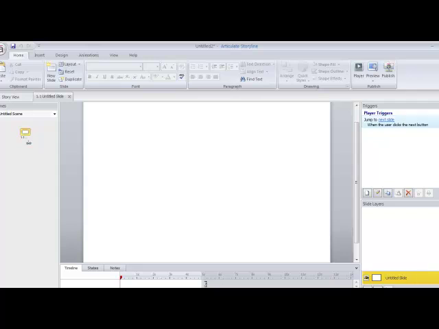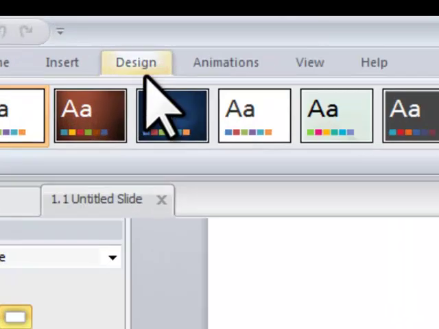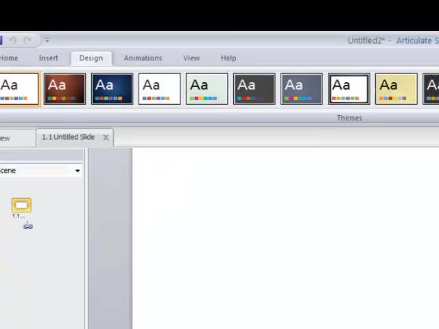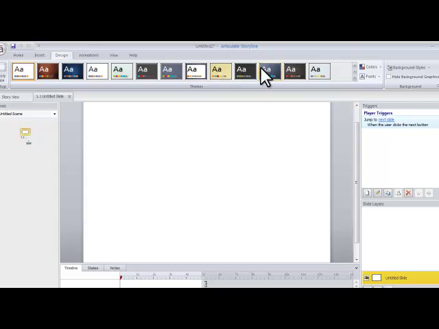Now, here is the slide. And for example, I would like to have a certain background. So I'm going to use design. So we can choose here. We have a lot of choices. So for now, I'm gonna use this one. So it looks like just a linen paper.